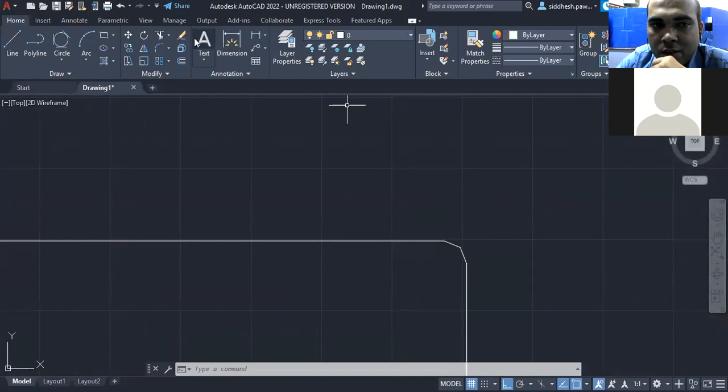So fillet and chamfer are clear, everyone. Blend curve is not going to come at your level, so don't worry about the blend curve. Okay, so practice these two things and then come back in 2 minutes. Chalo, practice karo 2 minutes. I'll leave you for this.